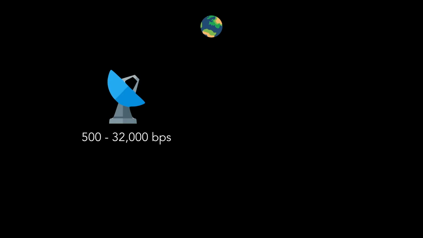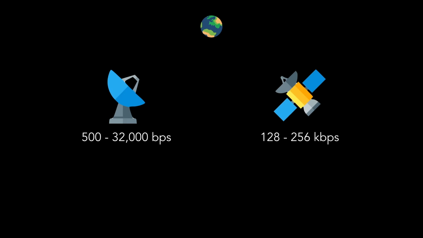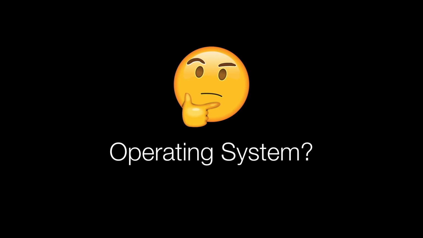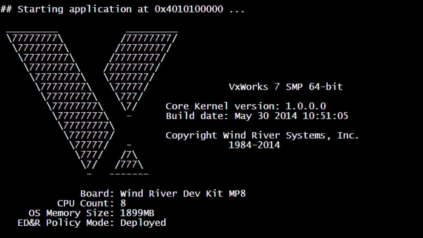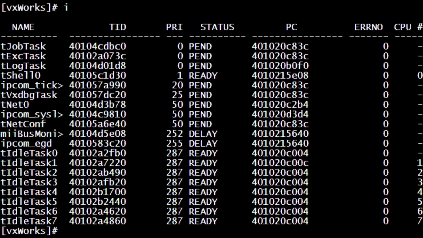And the rover could communicate back to Earth either directly, at sometimes as low as 500 bytes per second, or use a satellite and go up to 256 bytes per second. But what's interesting is the operating system, which is a real-time operating system by a company called VxWorks. Here's just an example of what VxWorks 7, one of the later versions, looks like starting up.